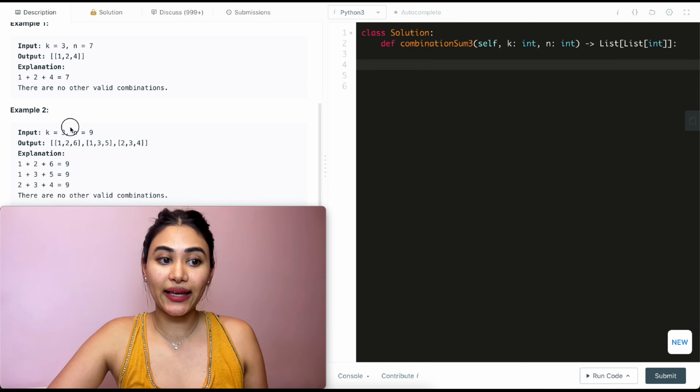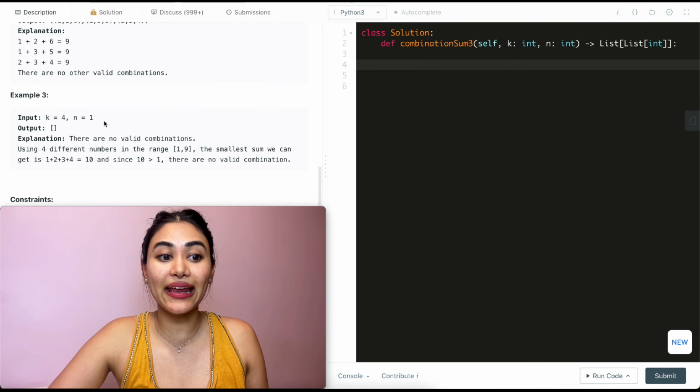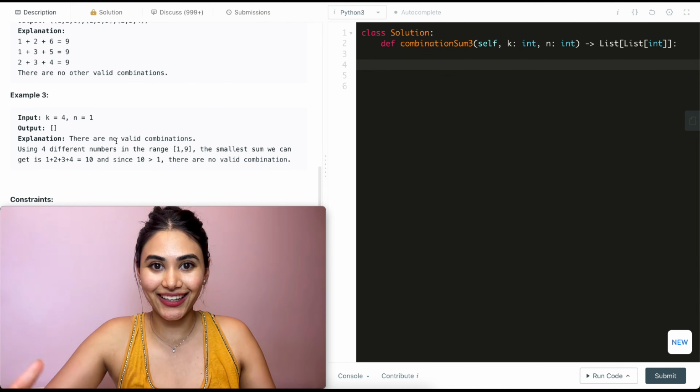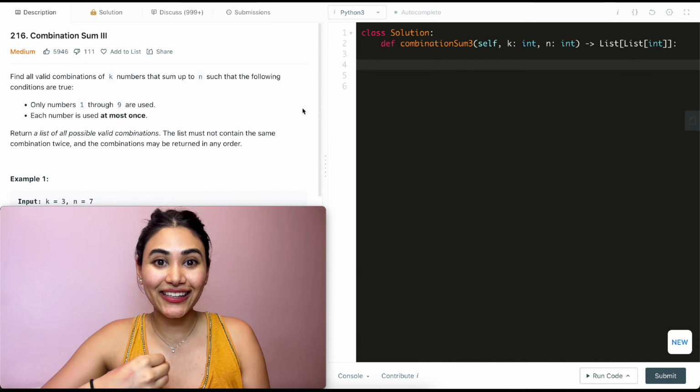And with example 2, again, k is 3, n is 9 this time. So these are the combinations that meet the criteria. And example 3, k is 4 and n is 1. No combination of size 4 actually sums up to 1, so we don't return anything. And we have some constraints over here. We've done a lot of combination problems before, so we know exactly how this works.